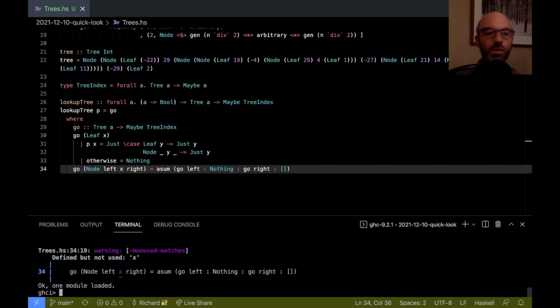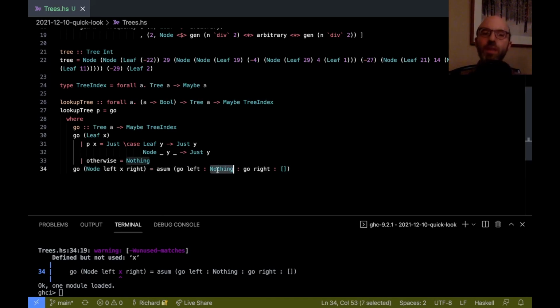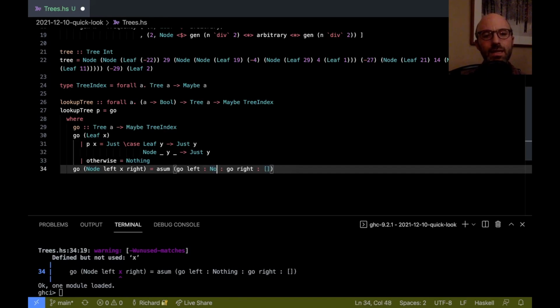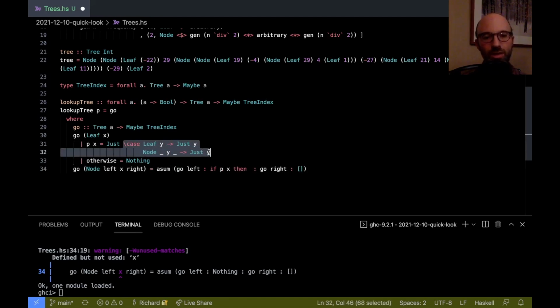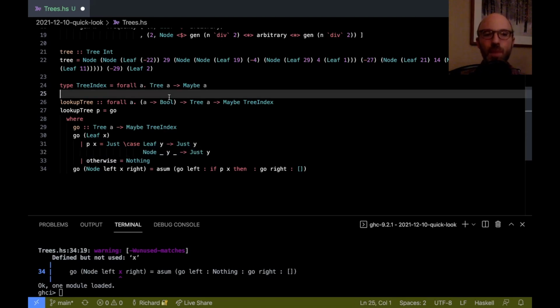very nicely. Okay, so we still have define but not use, and that's because here, the nothing case, well, what do I really mean? Well, what I want this to do is, if the predicate is true, so if px, then, well, I need to do this whole thing again. So that tells me that maybe I want to abstract that.